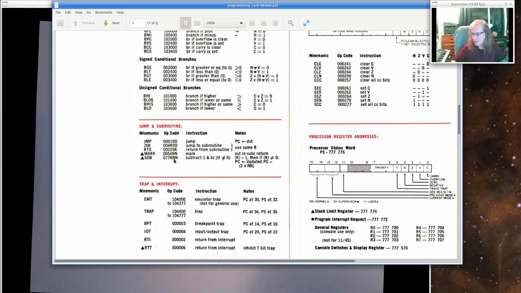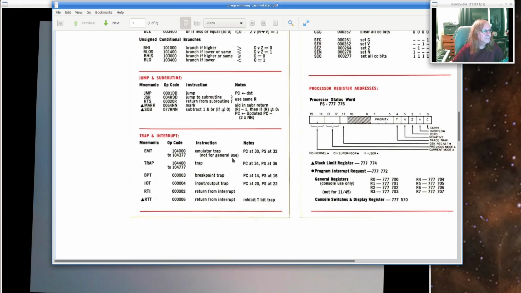Mark is used as a convenience when you call a subroutine and you want to store a bunch of information, have local variables, parameters, things like that. You monkey around with a stack. Mark helps you do that.